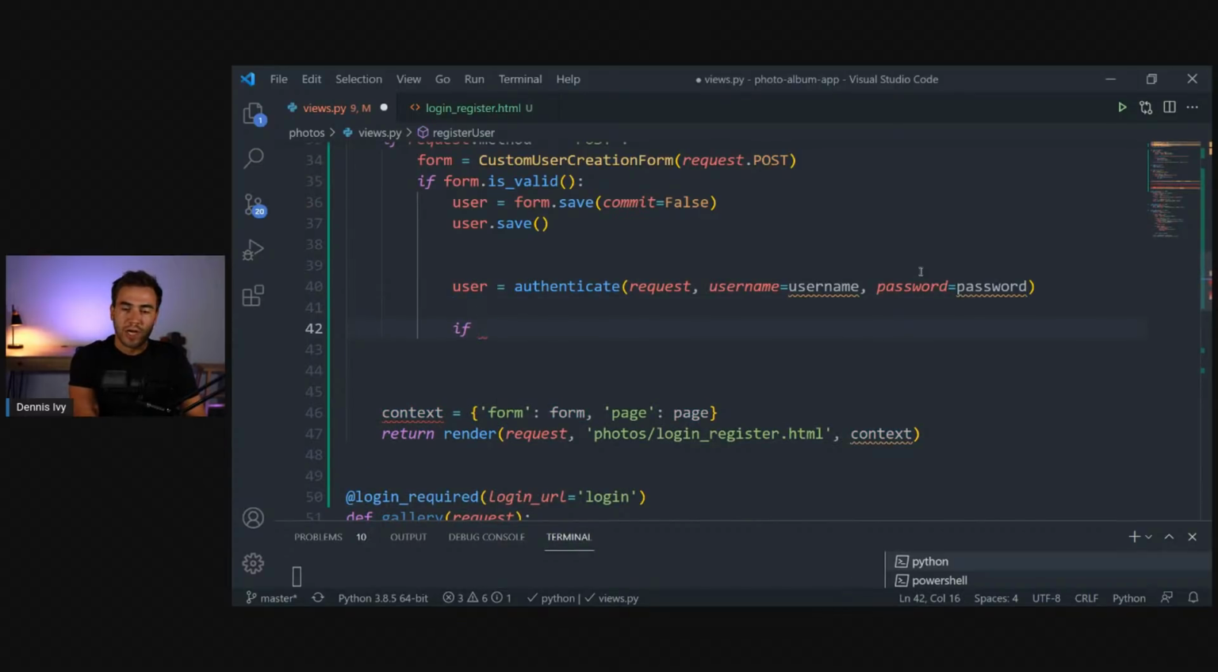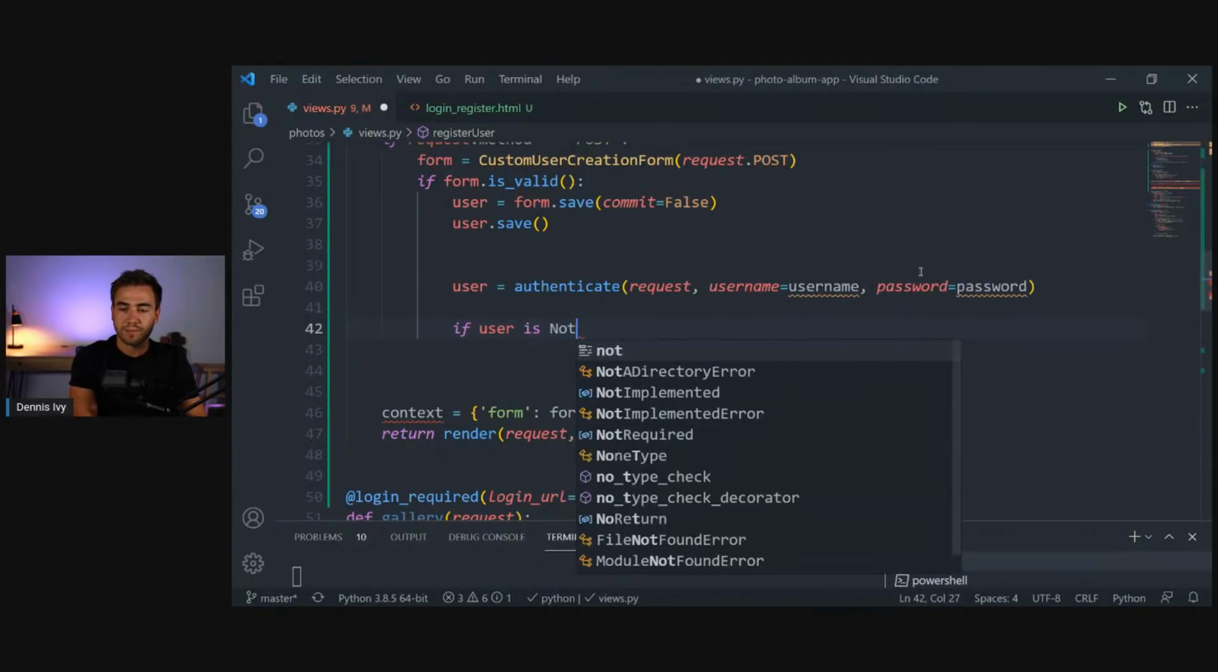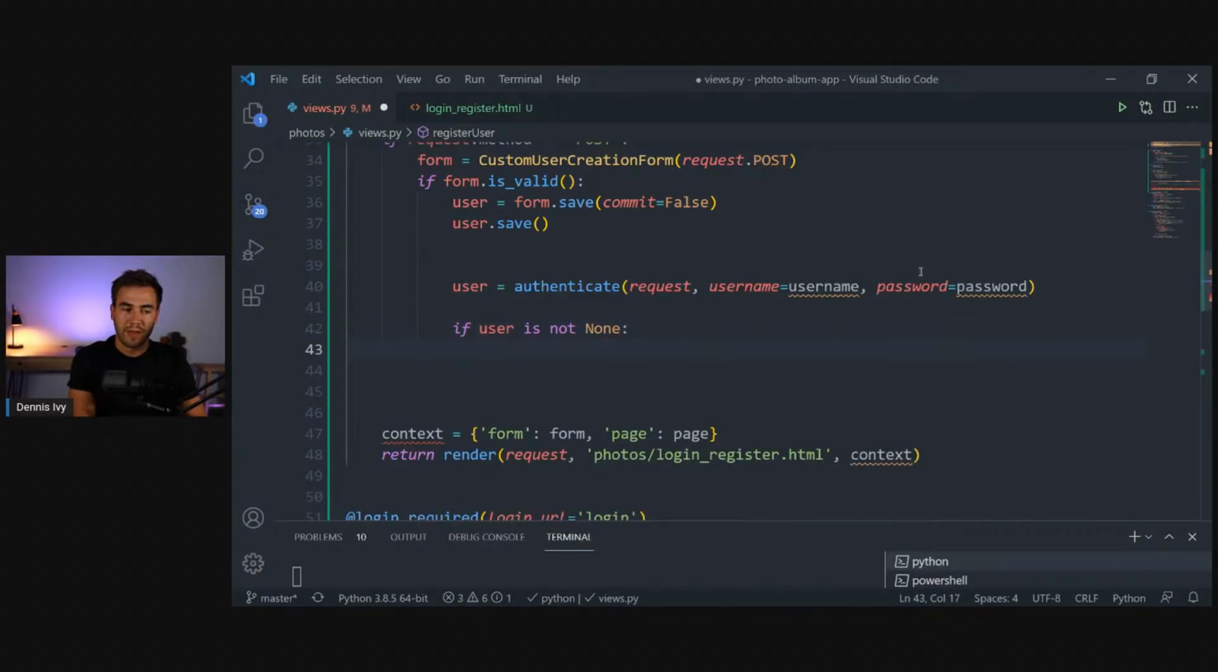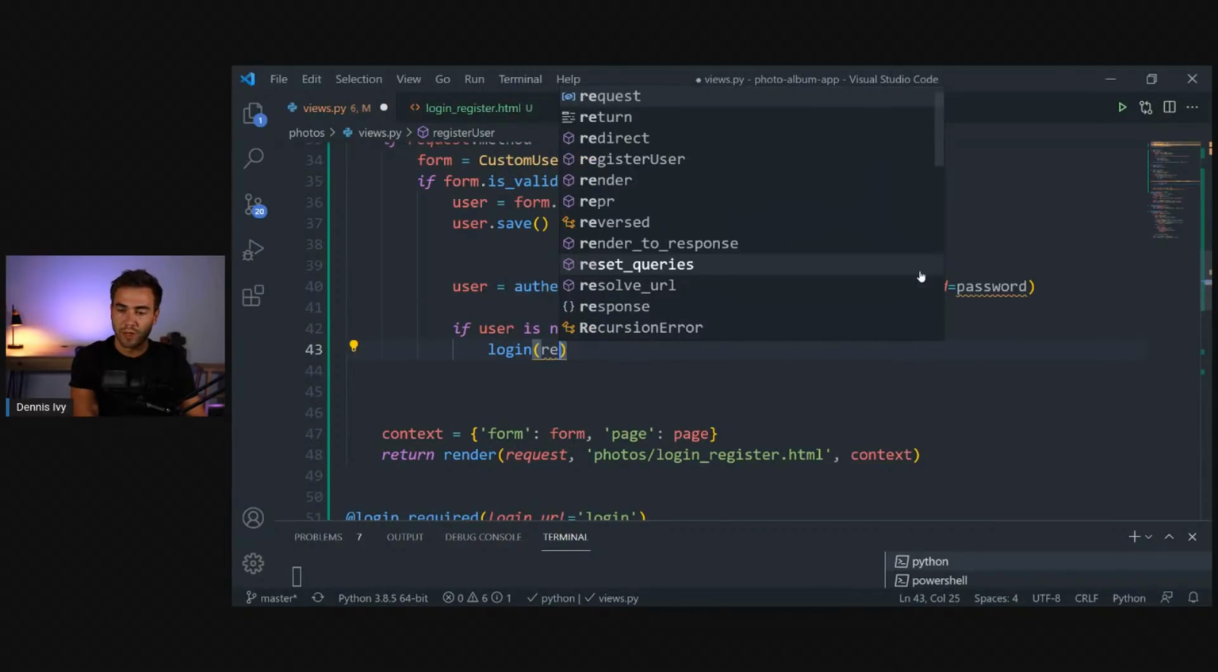So let's see. Now we're going to check if this user actually exists. So if user is not none. Yeah, that's funny. I realize this might be repetitive, but we'll fix it later. So we'll just do, if the user is not none, let's go ahead and redirect or log in the user. So we'll pass in request just like we did earlier.